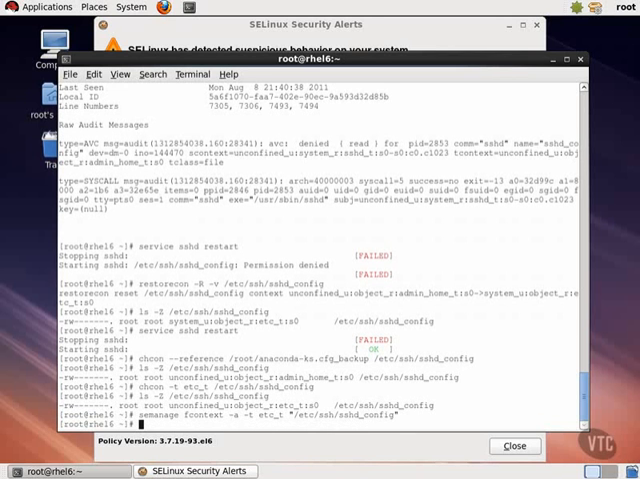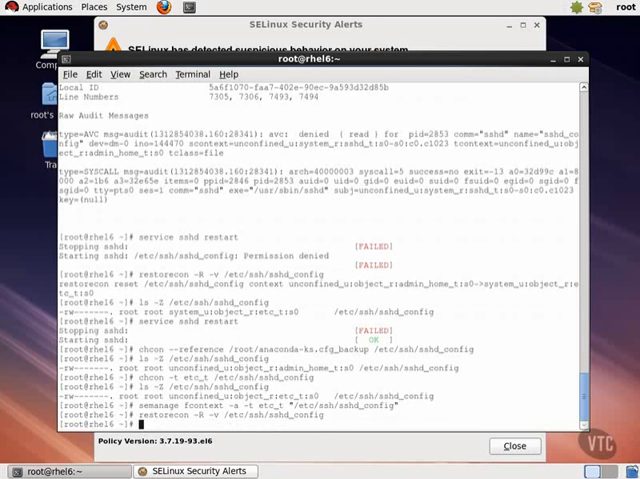Then we need to run the restorecon command to restore the file's default security context. Now, in the event that the file system gets relabeled, our security context on the sshd_config file will remain. Take a look at the man pages for the commands used in this video to learn more about them.